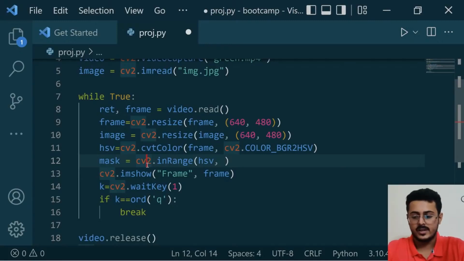Harshal, you have not installed NumPy. That is the reason why you are getting that error. Is cv2.cvtColor BGR to HSV a method? Yes, it is a method to convert the color from red, blue, green to HSV. Okay.